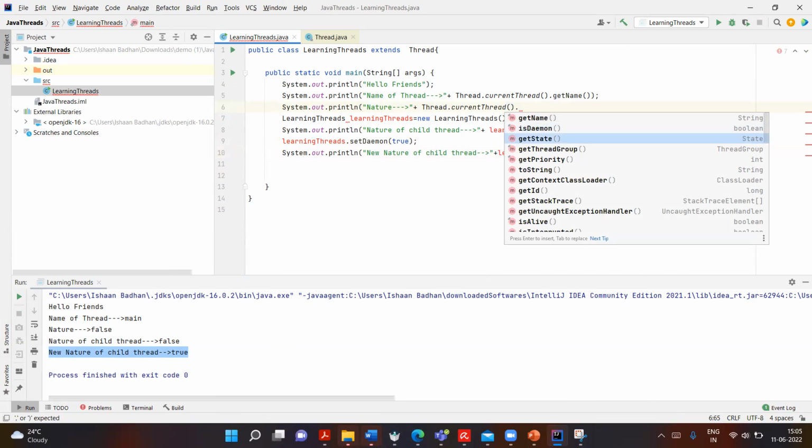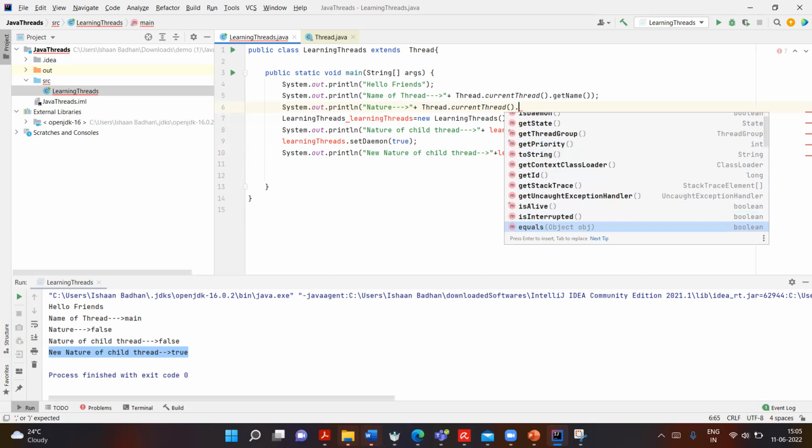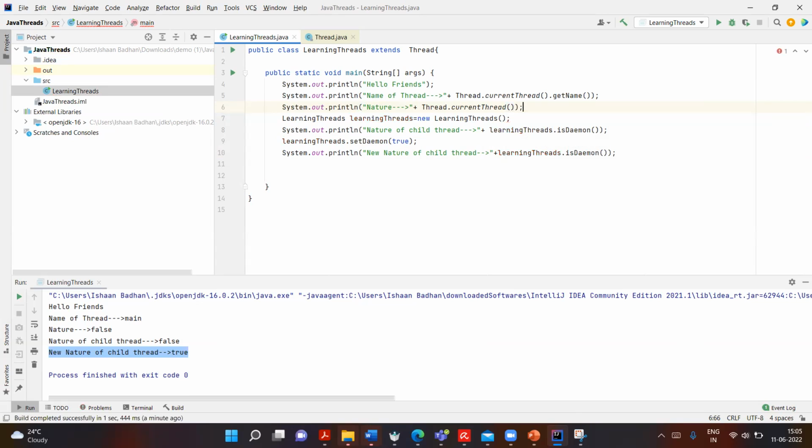I will talk about the states of a thread. You can also divide threads and put similar kinds of threads into a group, and you can get the thread group name and set the priority. So there are different methods you can check, like isAlive and isInterrupted. We'll talk about this later. So till now we understand daemon and non-daemon threads, how we can check the nature of a thread, and how we can convert it.